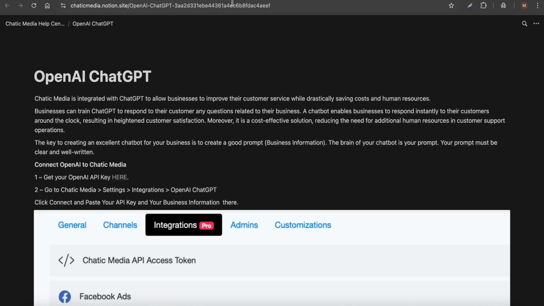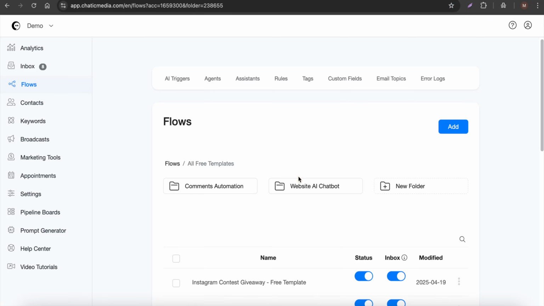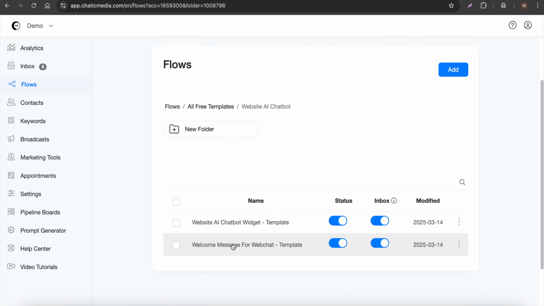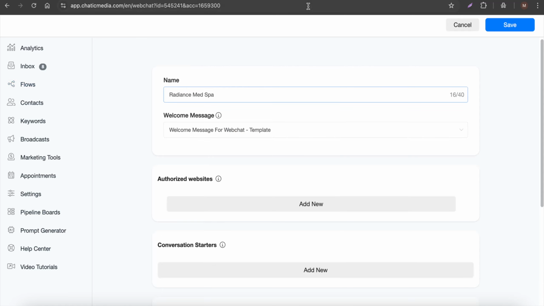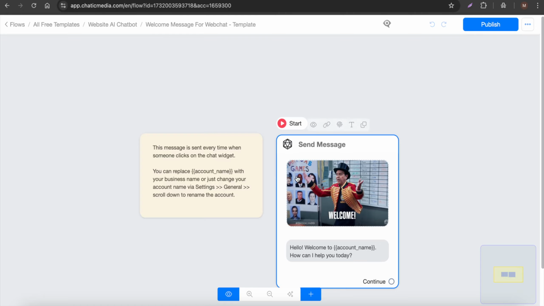If you're wondering how it actually works, let me go to the flow section, go to all free templates, website AI chat widget. Here you can find the exact template, welcome message for web chat template. If you want to edit that particular welcome message, you can do that as well. Currently this is the welcome message set up right here.